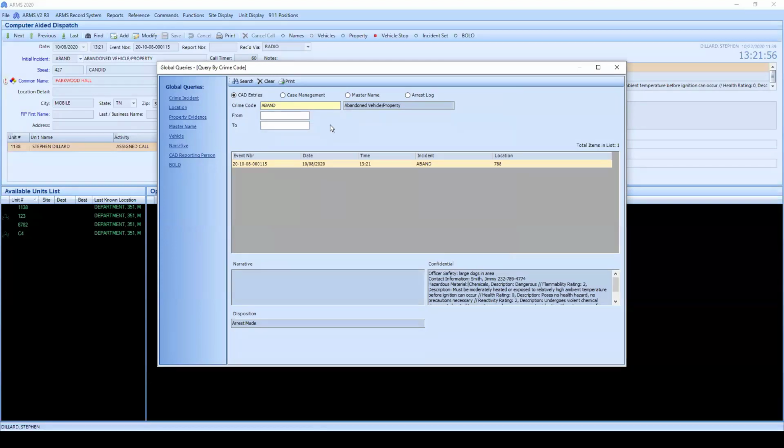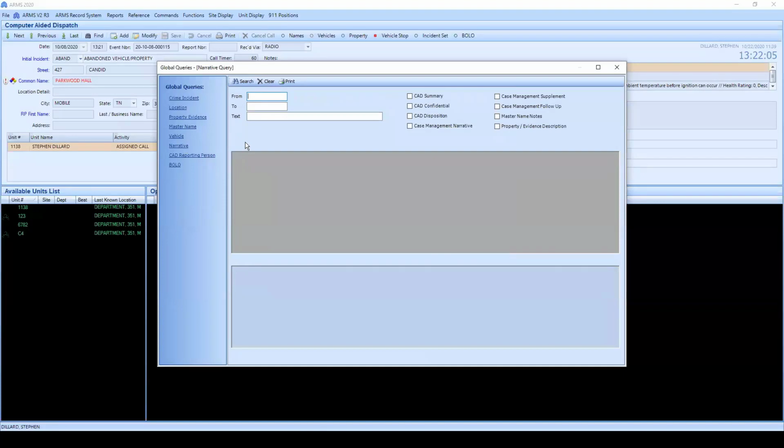So now that we've taken a look at our crime and incidents, another great one that we can look at is going to be this narrative. Narrative actually allows you to do a text search throughout the entirety of anything that's written in ARMS, whether that be the media info, the police info in CAD, the synopsis or the narrative in case management, notes in master name, description of property and evidence, whatever it may be here.